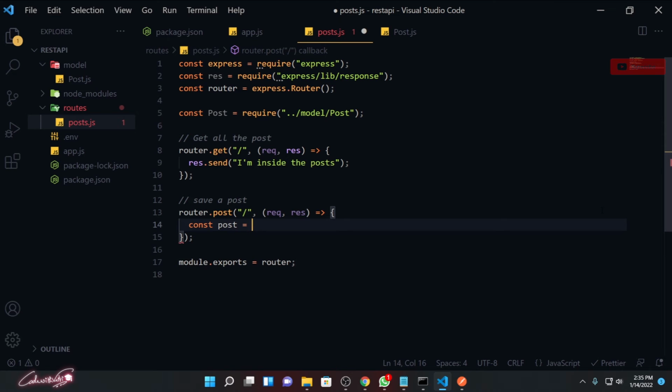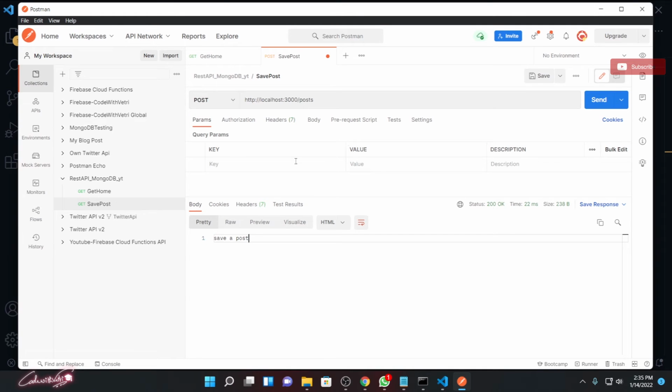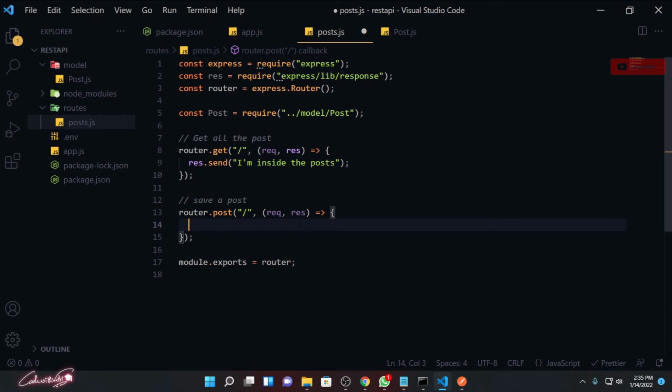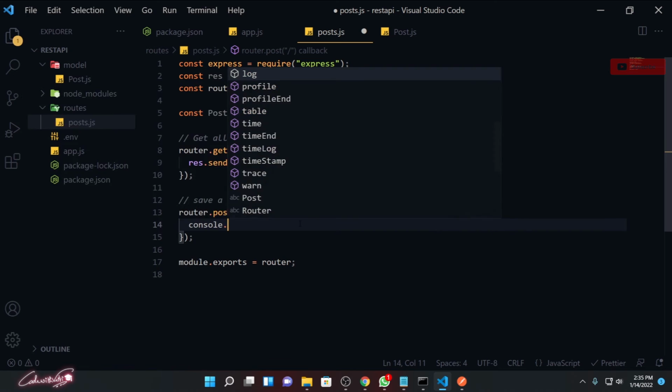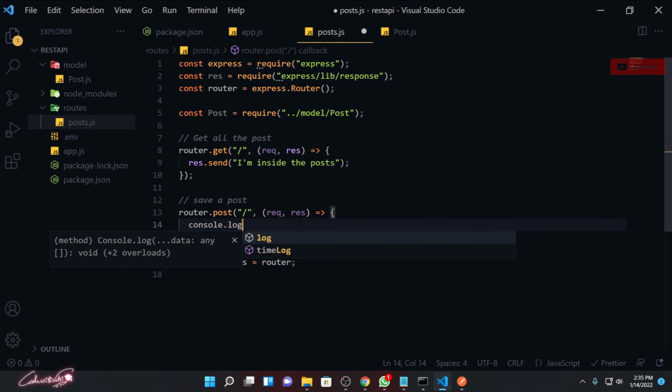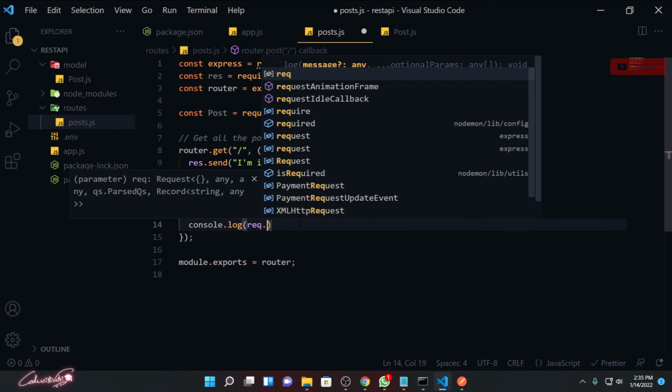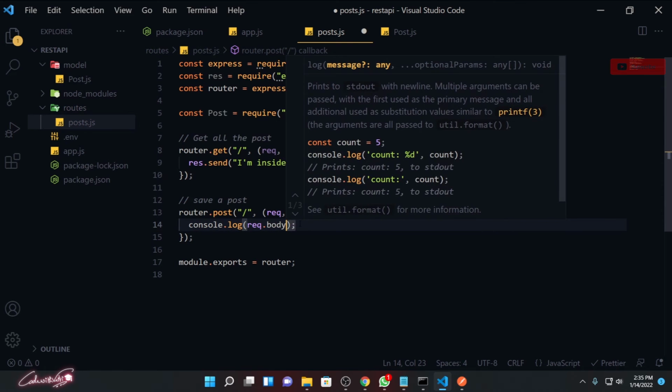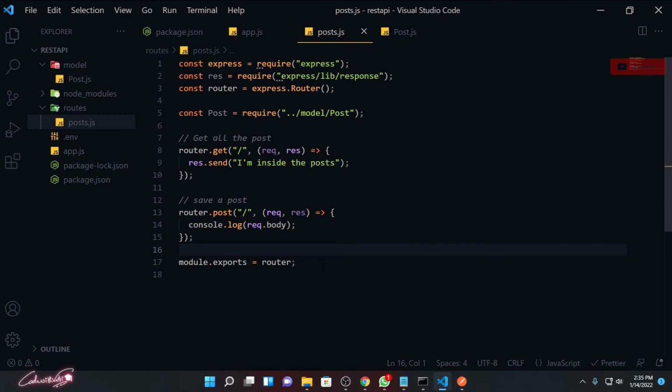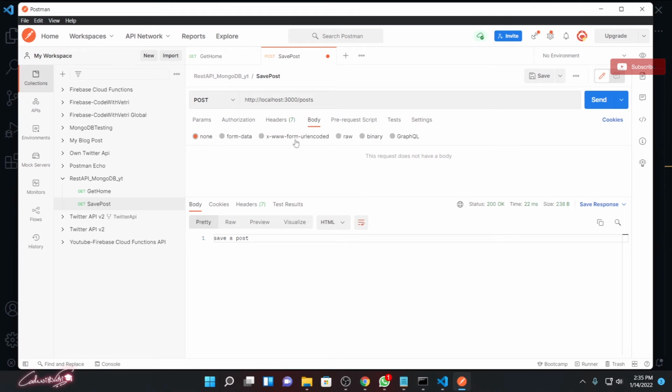Before creating a post, you need to make sure the data is passed through the body tag from here. So I need to get the data first. We'll see how the data is working. Let me console log the request which is coming through the body, request dot body. I will send a request from the body, and the form data will be passed over here. Let me show you here.